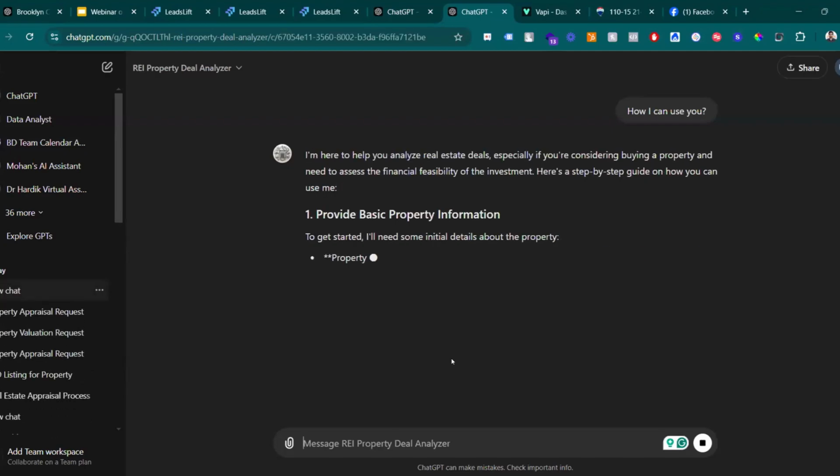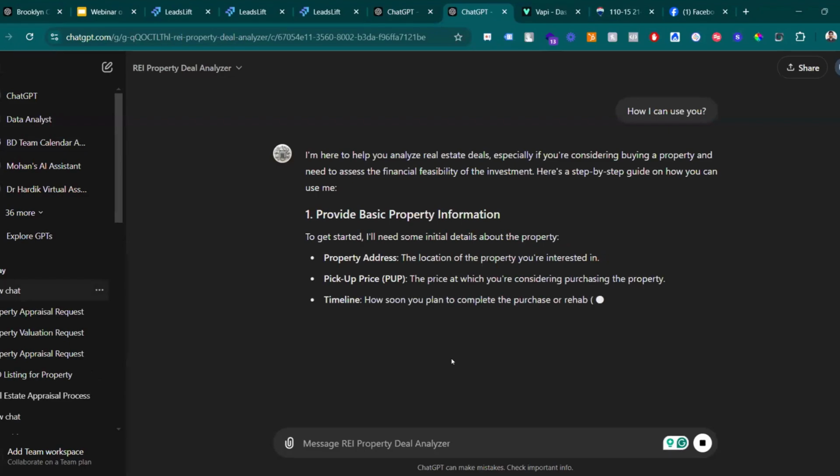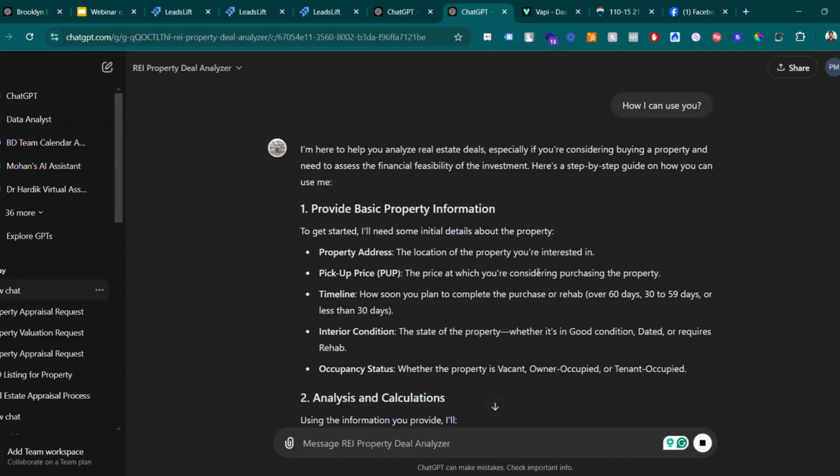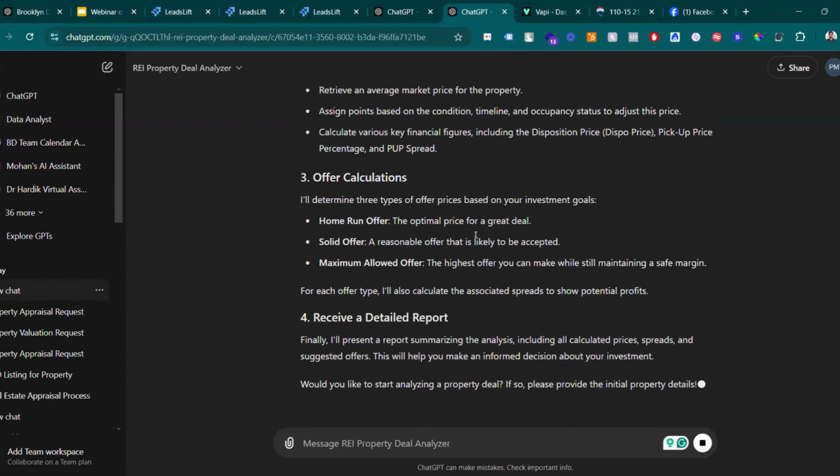So it's giving us the step-by-step guide on how we can use it. There are lots of real estate terms that it will use. You guys are professional real estate agents or realtors, so you are more efficient at understanding what it is talking about. Some information even I am not aware of.